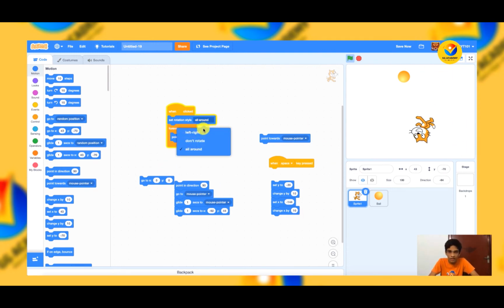Now if it is left-right, then you will see once I click flag, it will only change left and right. When the mouse pointer is towards the right of the cat, it will point towards the right. When it goes to the left of the cat, it points towards the left. So this is left and right. But what is don't rotate? So whatever I do, it will not rotate. But you see it is still turning to left and right.